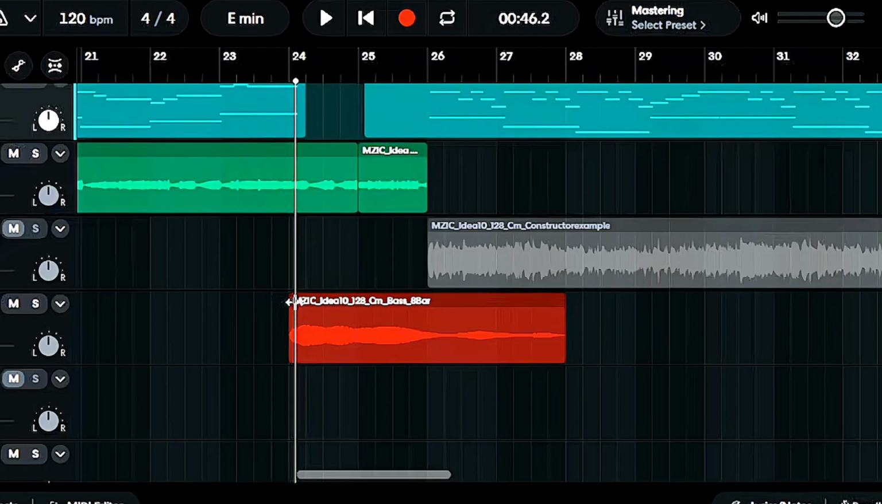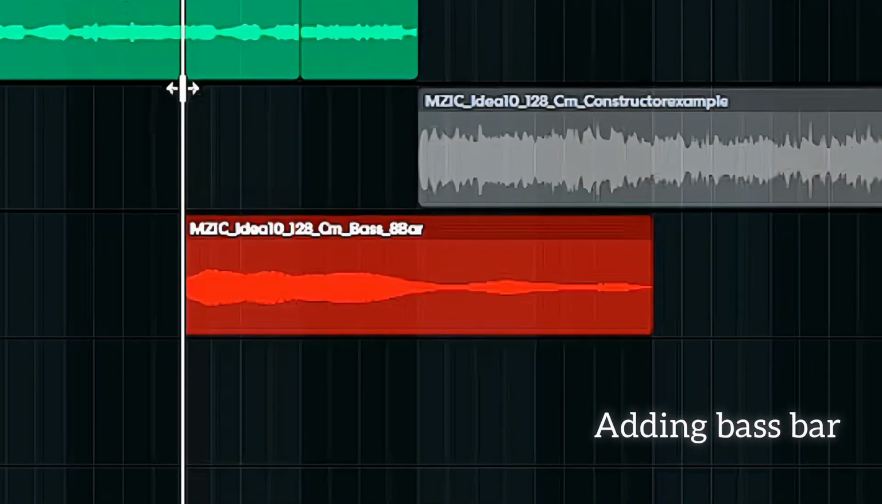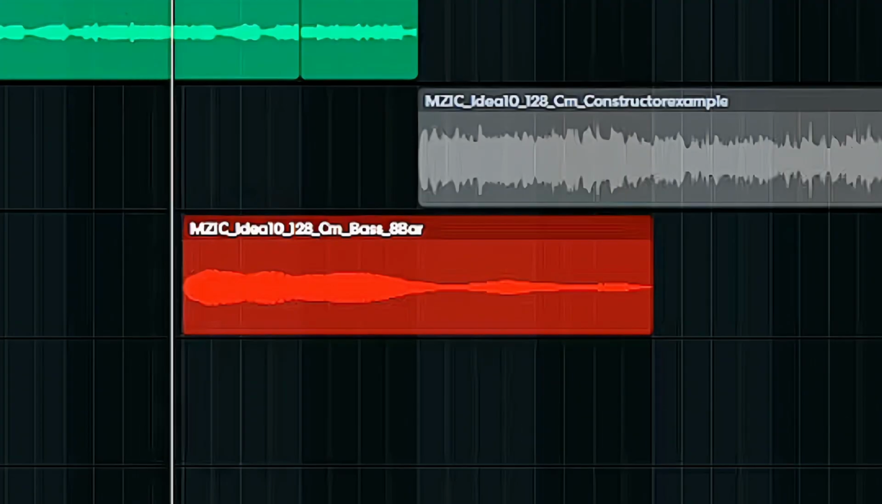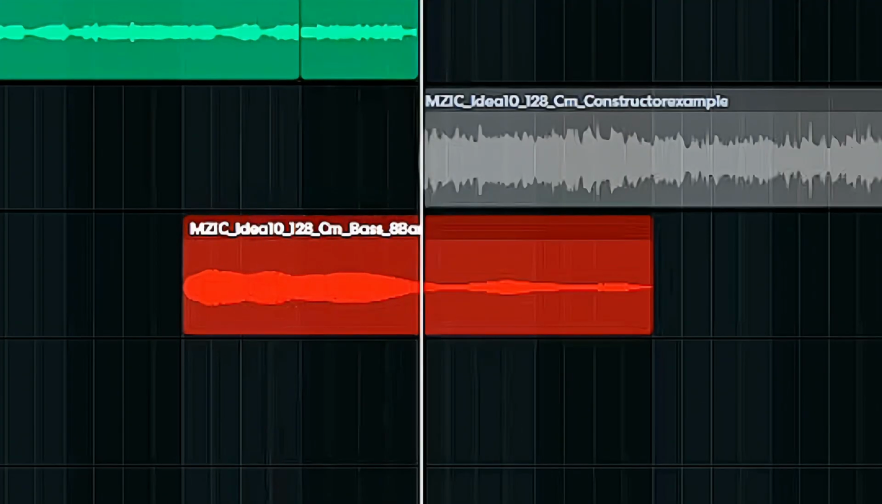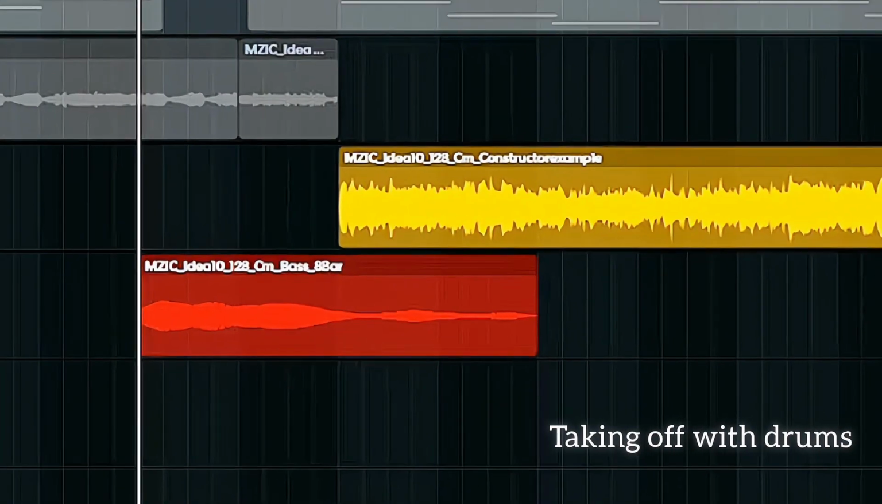Now for taking the track to the next level, I'm adding a bass bar to it. After the bass bar, there come the drums.